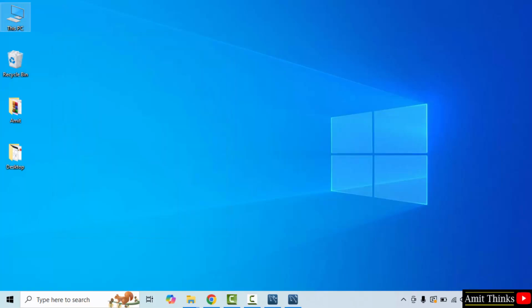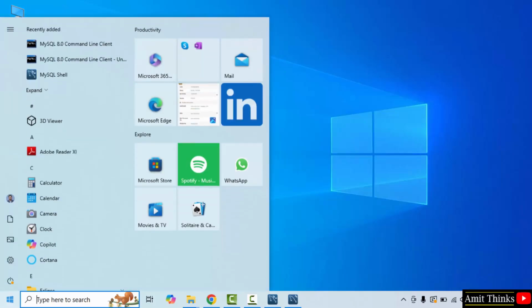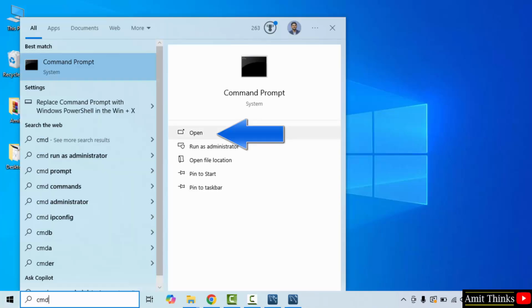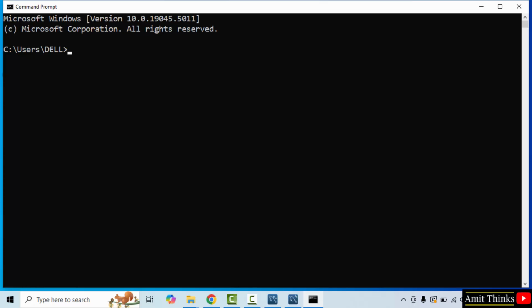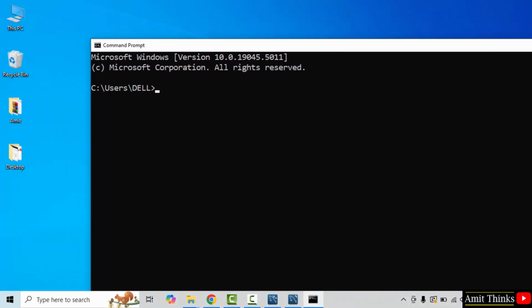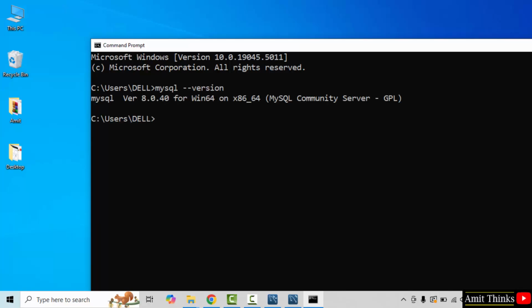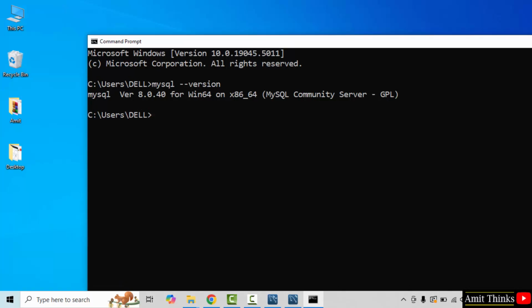So we successfully installed it. Let us verify and create a sample database. Go to start, type cmd, click open, type the command mysql space --version and press enter. 8.0.40, that means we successfully installed it.